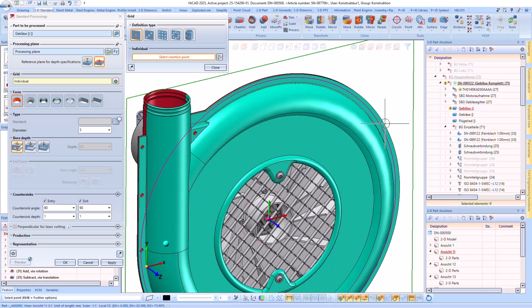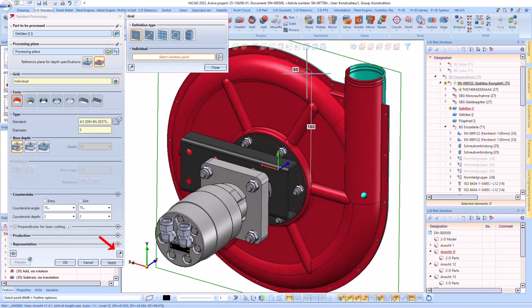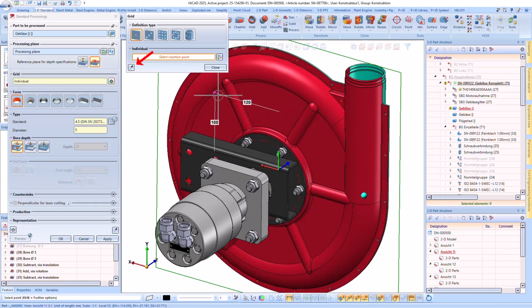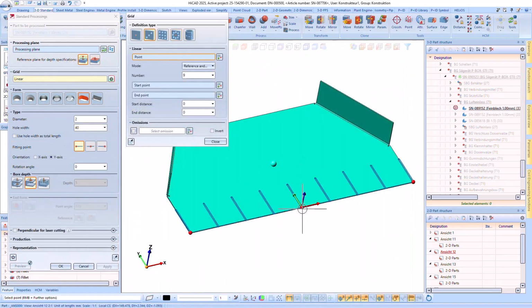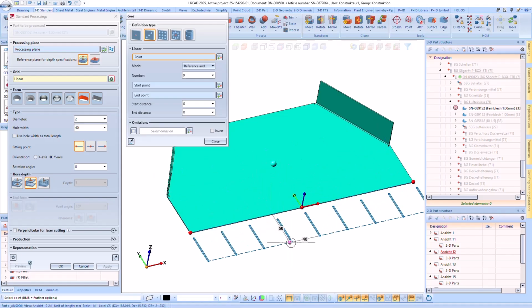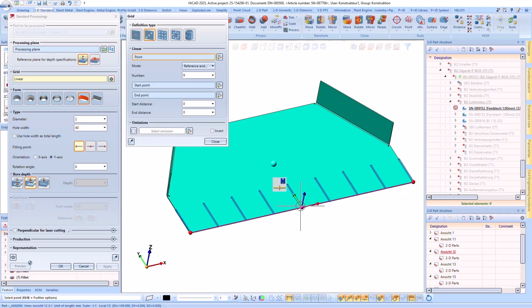Two pipette symbols are new in the dialog. One allows you to transfer bore data, the other allows you to transfer the grid. Furthermore, the insertion point is now displayed in a grid, like what you are familiar with when working with sketches.